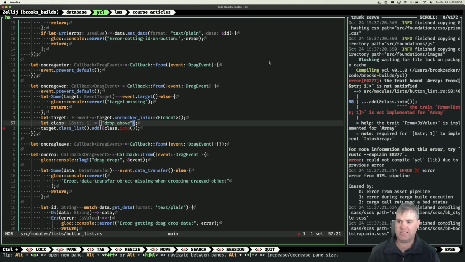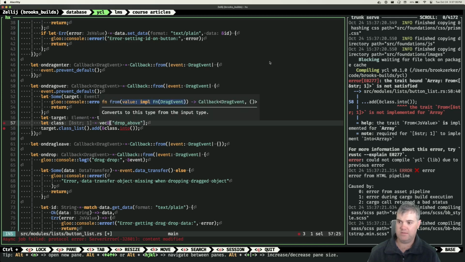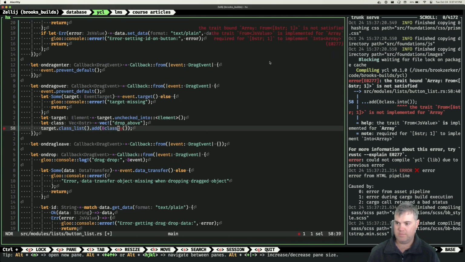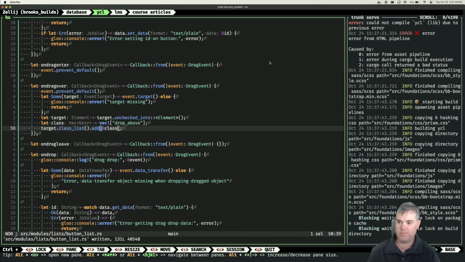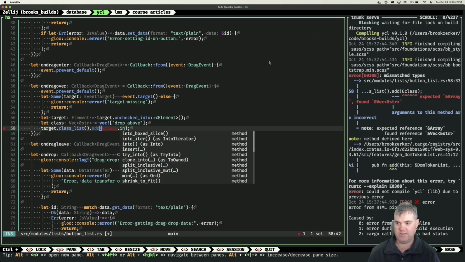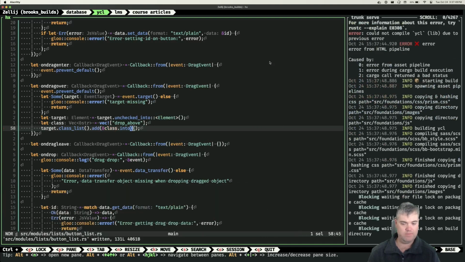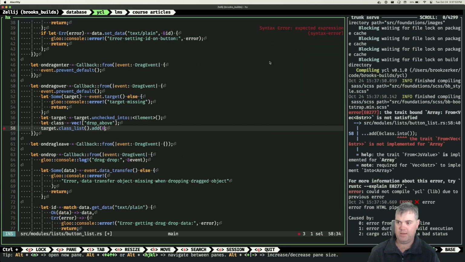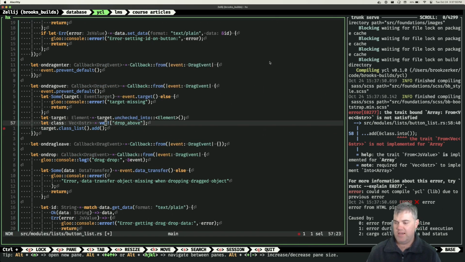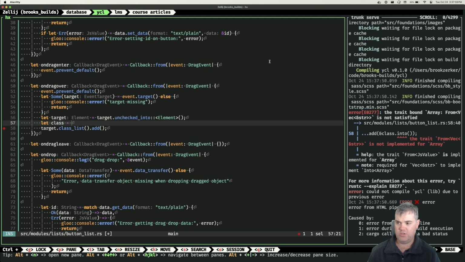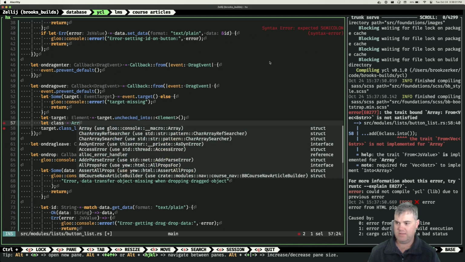Can I vec this? Is there a from basically implemented on this? No. How about an into on this? Nope. Okay, so we need to create an array.